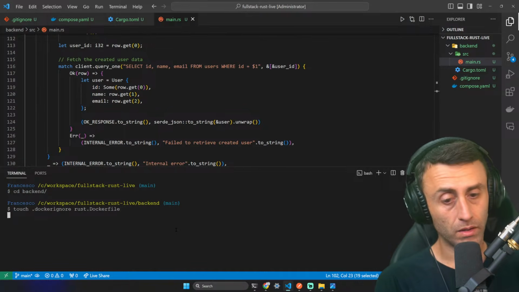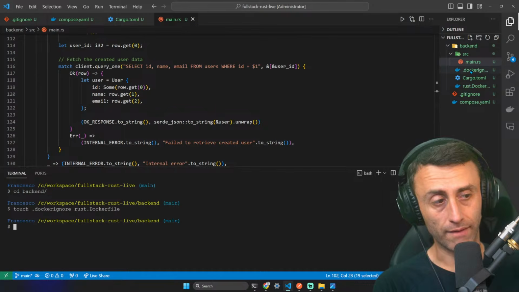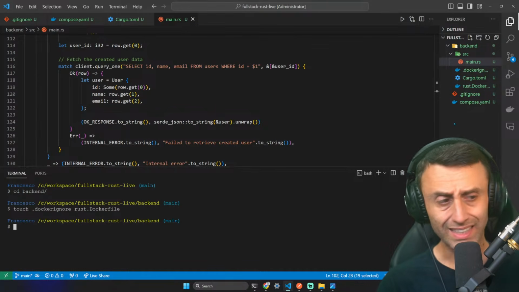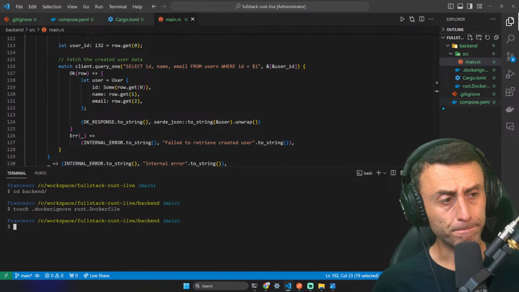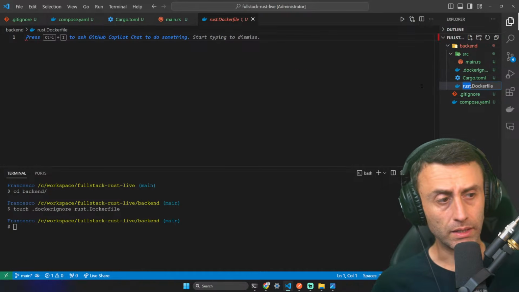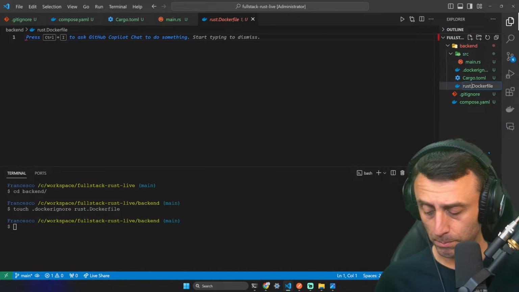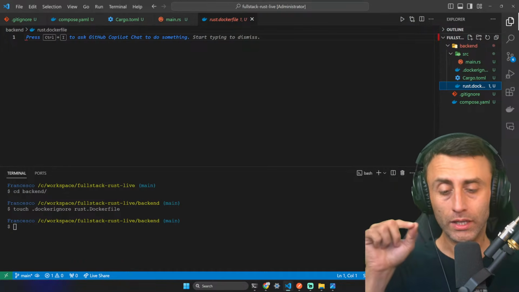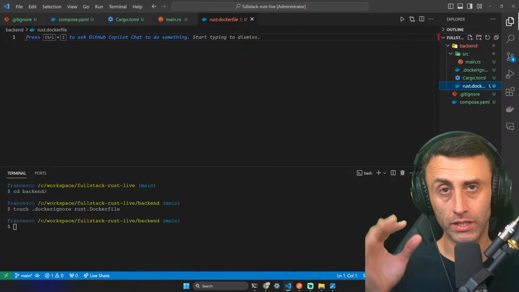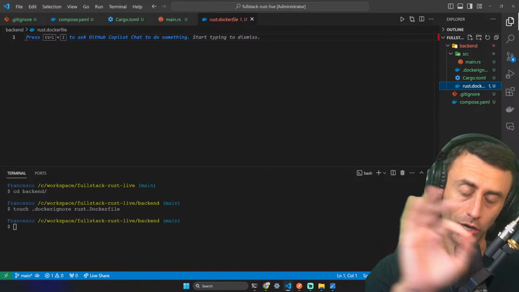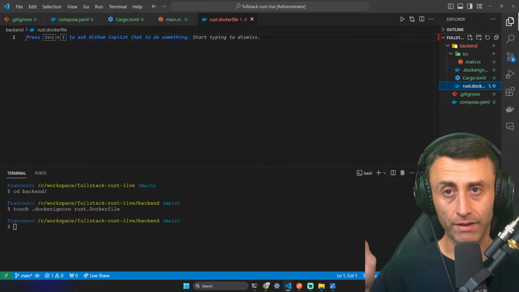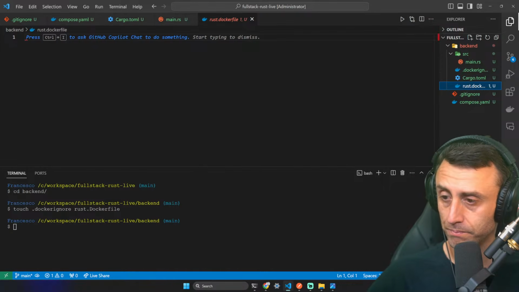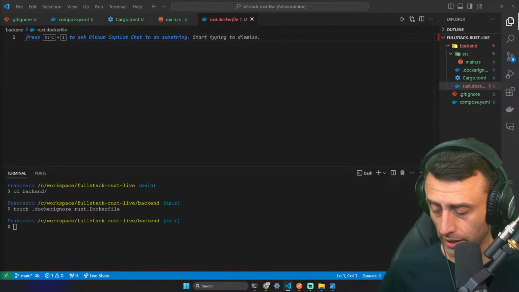So you see at the top now we have a .dockerignore and rust.dockerfile. I think I like this one. Usually you have a Docker file called capital D Dockerfile. In this case, I have rust.dockerfile, not capital. I prefer to have this syntax here.